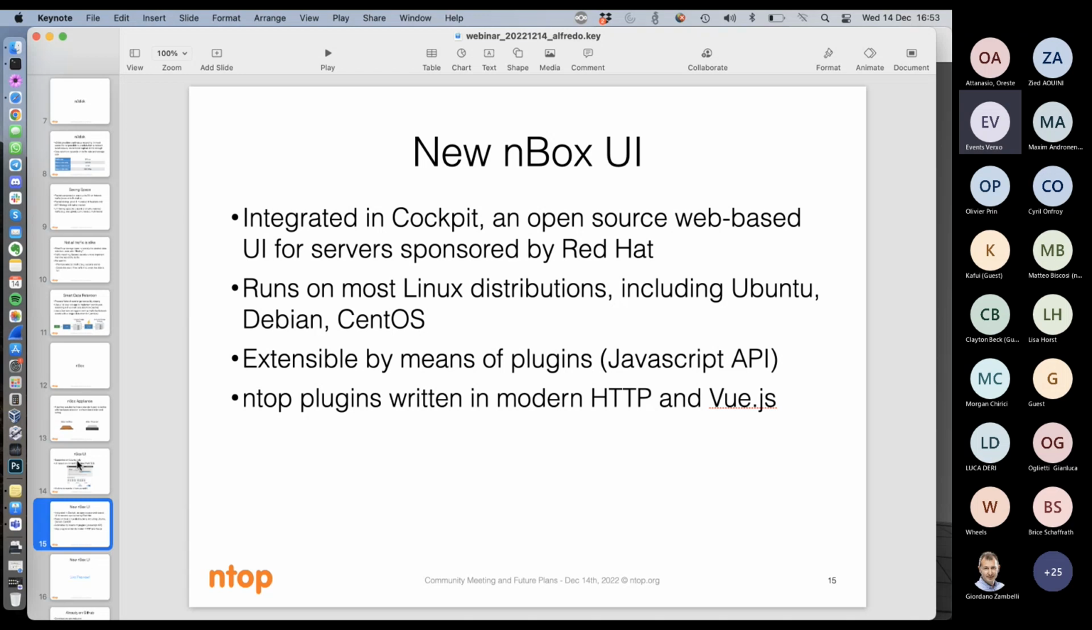Cockpit is an open source project, which is web-based, like our old Mbox, that runs on most Linux distributions. It's sponsored by Red Hat, but it runs on Ubuntu, Debian, CentOS, and many Linux distributions. And what is nice is that this web interface can be extended by means of plugins, and a JavaScript API is provided to extend it. And we have seen before that we are refactoring the ntop web interface using Vue.js. So we decided to use the same technology to extend Cockpit. So we are using HTTP and Vue.js.